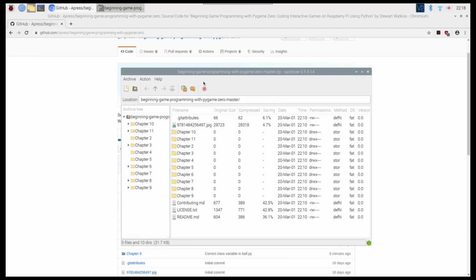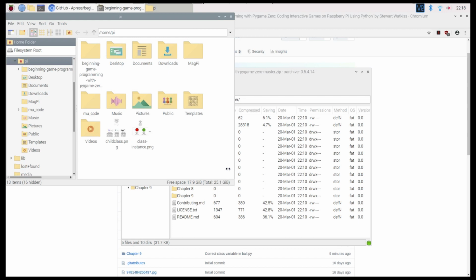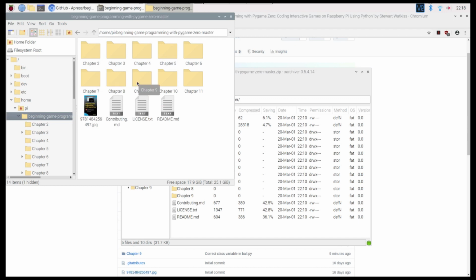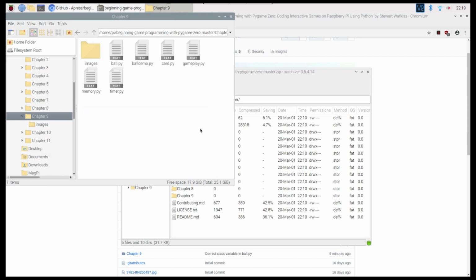And now you should see that there's a folder, Beginning Game Programming with Pygame Zero. The files we need are in chapter 9. There's an images folder with the images that we're going to need, and these are all the source code. Just copy those.